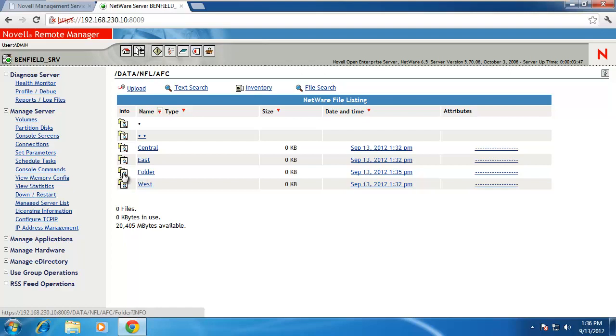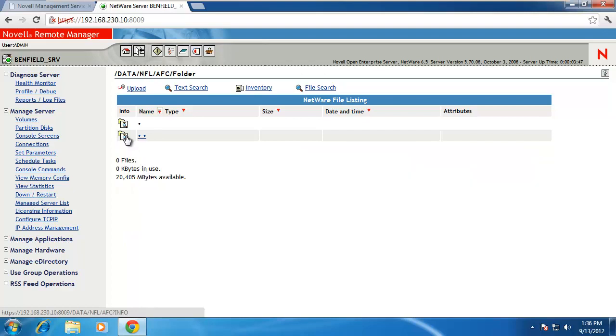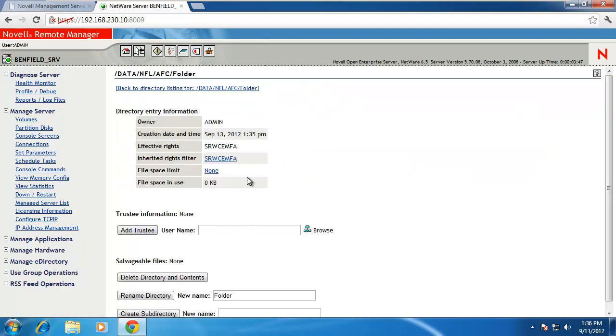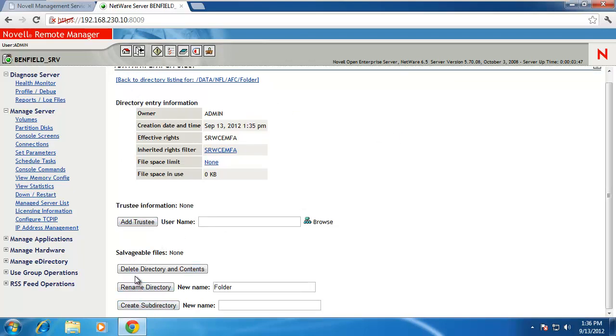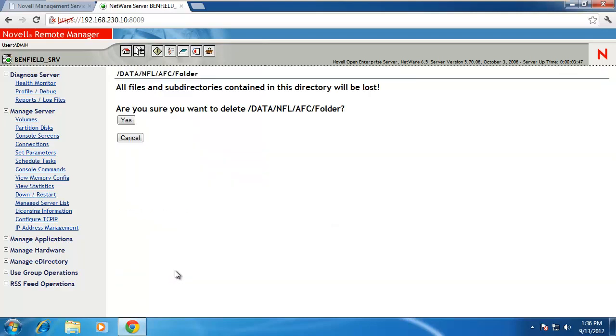So whether you click on the properties on the left-hand side next to folder or go into the folder and click on it, it's the exact same location. And it tells you that, data NFL AFC folder. Way down the bottom, third from the bottom button, delete directory and its contents. I click on that. It verifies you want to delete the folder. Yes, I do.